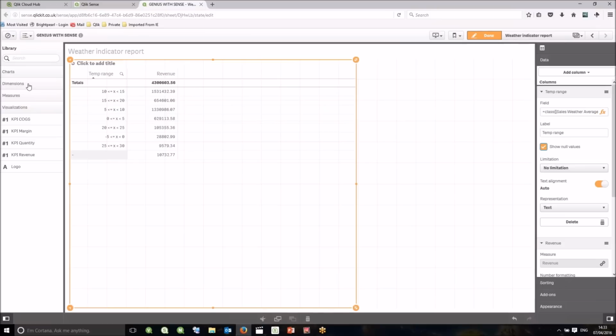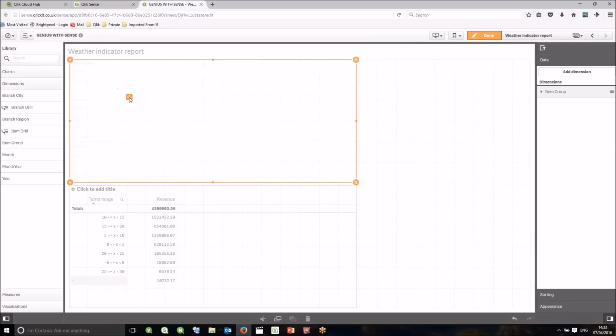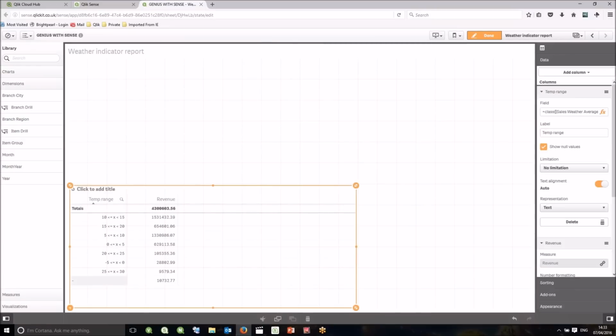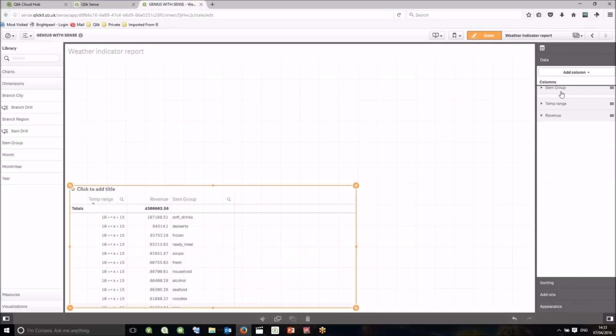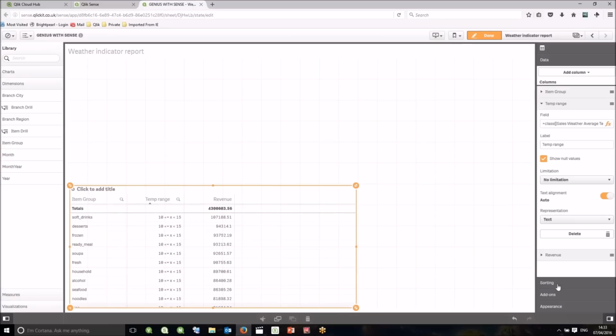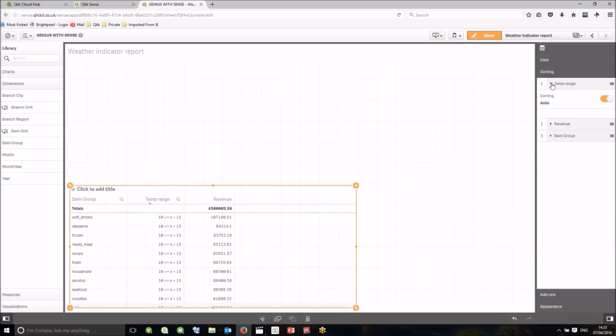Okay, so we also wanted the item group in here. So again, drop that in the wrong place. So we see the item group. So put together, just need to sort the temp range there alphabetically. We want to do item group as the first sort.